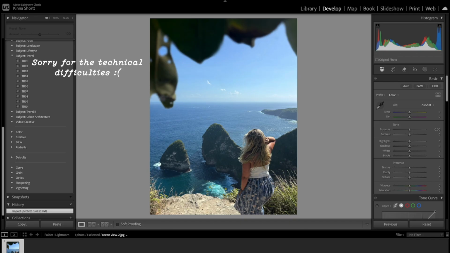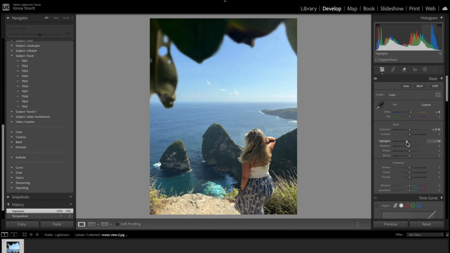This last picture is of me out at a cliff, and the first thing I want to do is warm this picture up. Next, I'm going to increase the exposure just a little bit, and then I'm going to drop the highlights all the way down just so we can see the sky a lot better. I'm going to raise the shadows a little bit so I get a little bit more details back, and I'm just going to adjust the whites and blacks to how I think it looks the best.